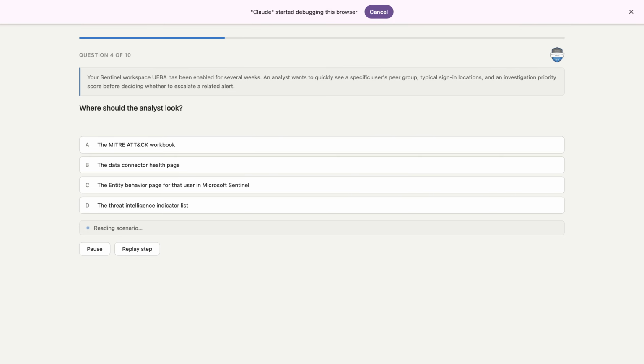Question 4. Scenario: your Sentinel workspace has had UEBA enabled for several weeks. An analyst wants to quickly see a specific user's peer group, typical sign-in locations, and an investigation priority score before deciding whether to escalate a related alert. The question is, where should the analyst look?